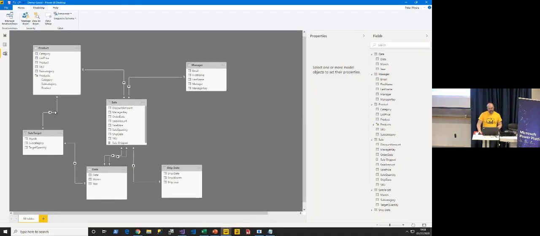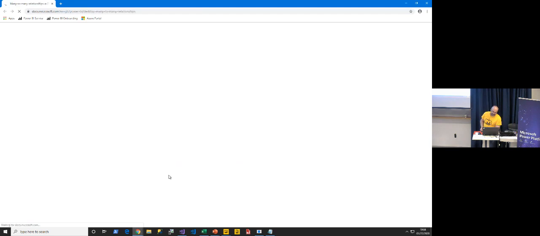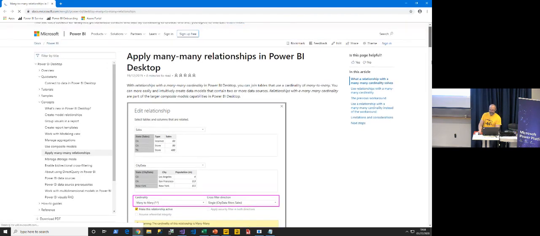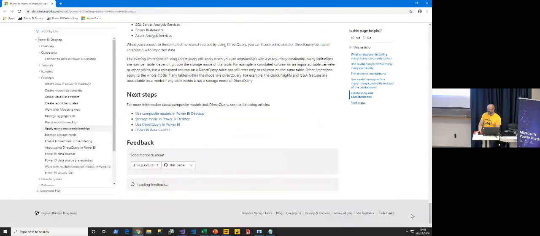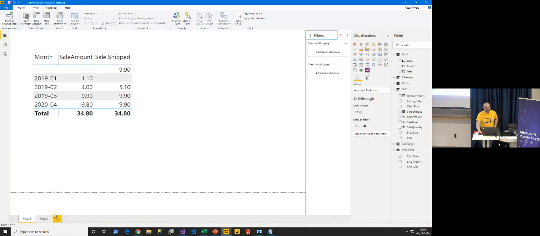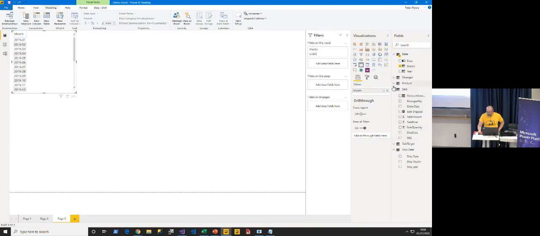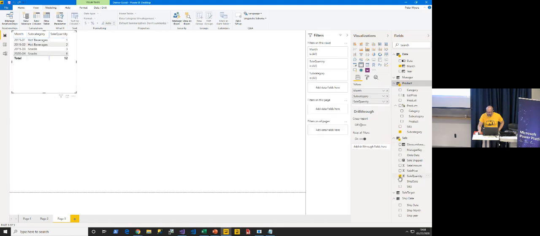Now, the warning, and I don't like this warning, but I'm working on it. Warning, not very helpful. Now, click on this link. I get an article here that talks about many-to-many relationships, but it really doesn't tell me what the problem is. Come back in a couple of weeks and we will have fixed. The problem is this. Let me demonstrate with a report. What I'm going to do on a report page is show you month, product subcategory, and quantity and target quantity.